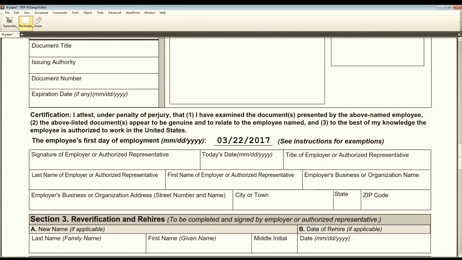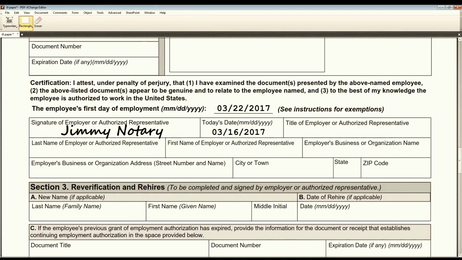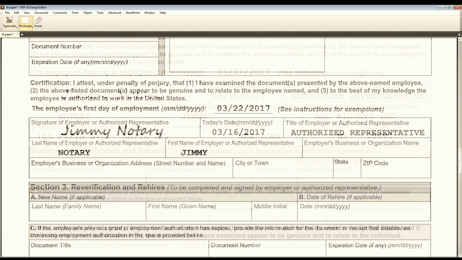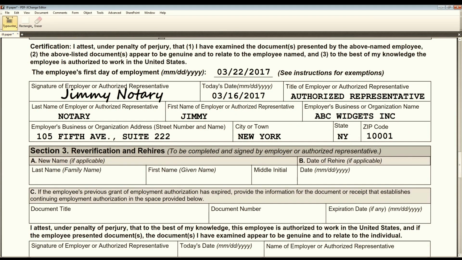In the certification section, you will certify that you personally examined the documents presented. The email we send when you are awarded the task will tell you exactly what to write in most of the fields. For example, you will write the employee's first day of employment in the first field. After signing and dating the form, you will add your title, which will always be Authorized Representative. You should print your name on the second line and enter the employer's company name and address from our email in the remaining fields. For most service requests, you will write nothing in Section 3.